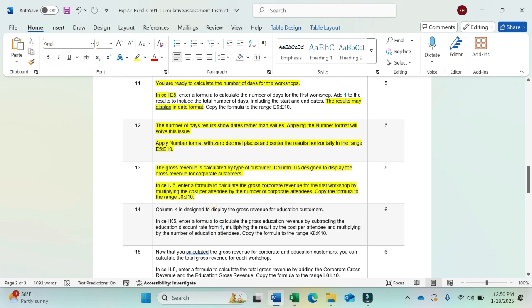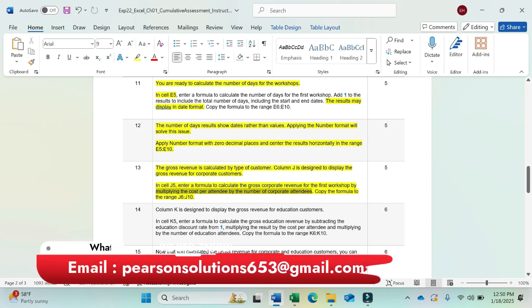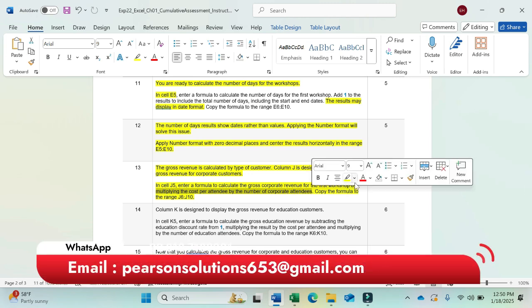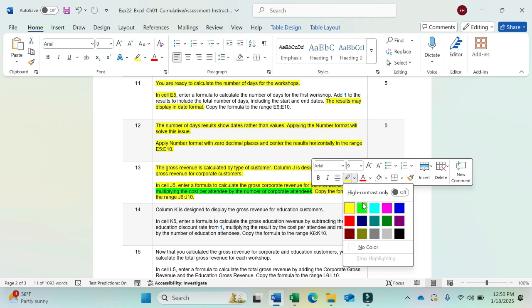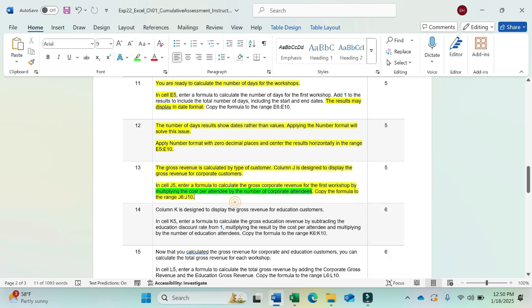In cell J5, enter a formula to calculate the gross corporate revenue for the first workshop. It is stated here how to calculate the gross corporate revenue. How to do it? It has stated here: by multiplying the cost per attendee by the number of corporate attendees.